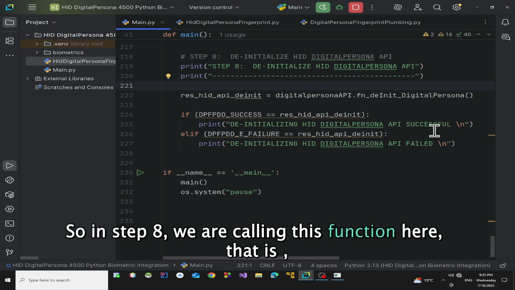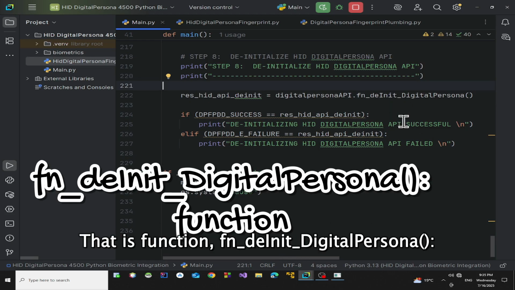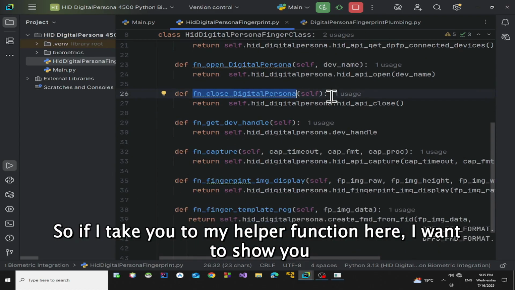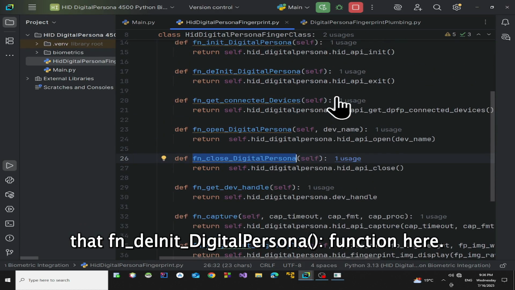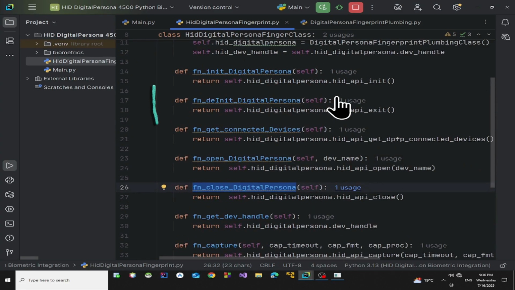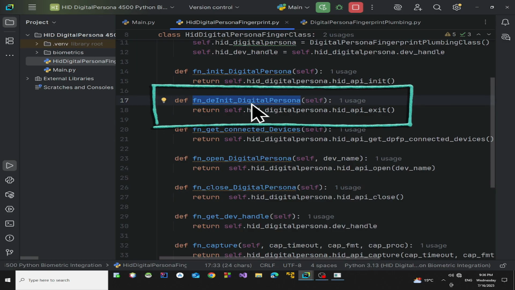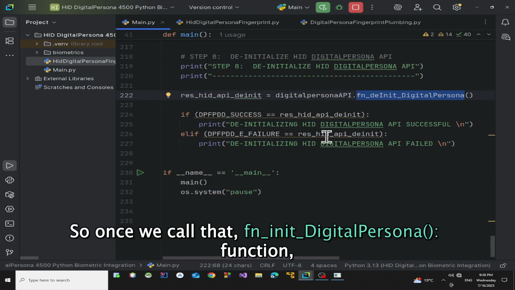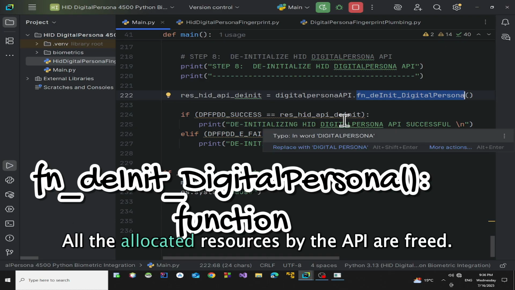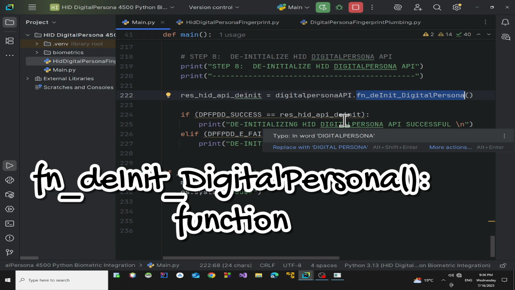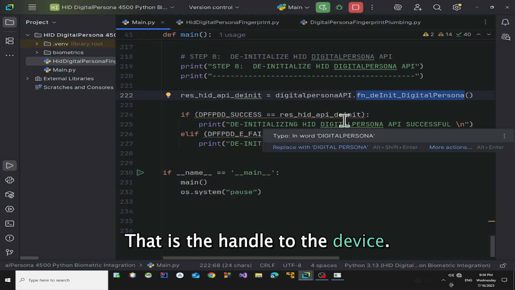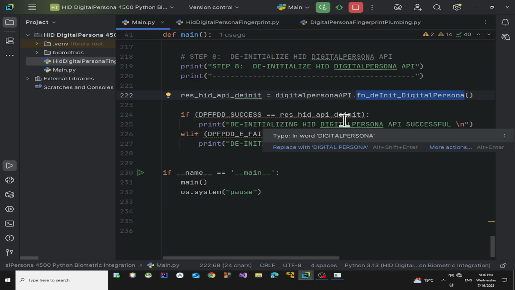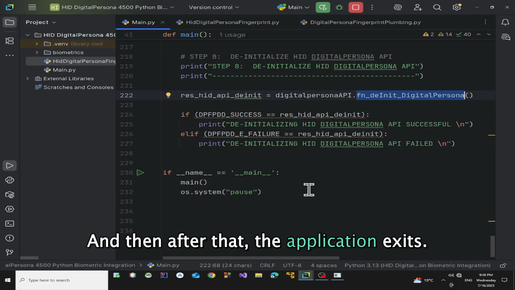So in step 8, we are calling this function here, that is fn de-initialize DigitalPersona. So if I take you to my helper function, I want to show you that de-initialize function. Yeah, here it is. Here's our function, the fn de-initialize DigitalPersona. So once we call that de-initialize function, all the allocated resources by the API are freed. That is the handle to the device, and the memory allocation that was done by the API in the background is released. And then after that, the application exits.